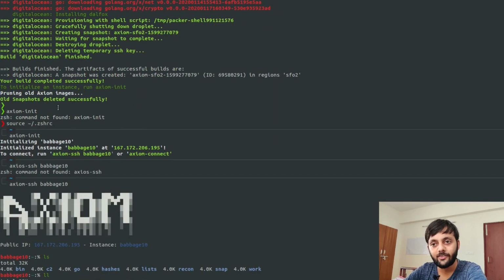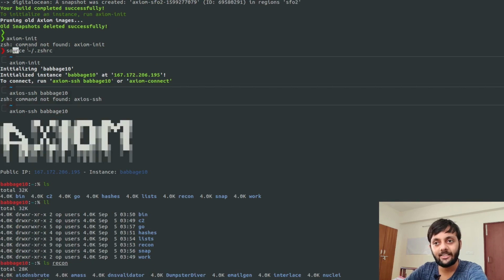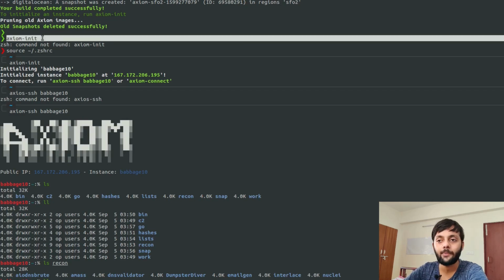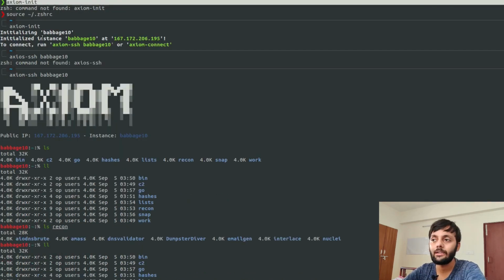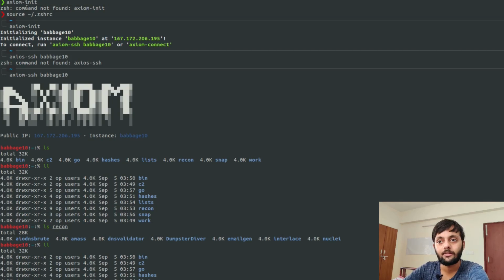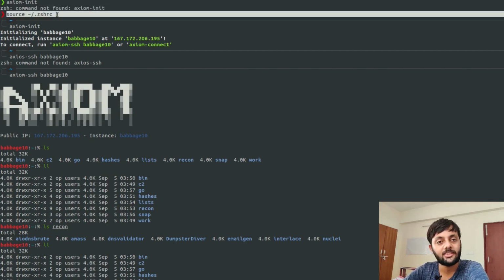After that, what you have to do is run this Axiom init command. Since I didn't restart my shell, I had to just source my zshrc so that Axiom init comes into my path. Otherwise, you could also start a new terminal session, and you would have this Axiom init command, so you won't face this error. Or you could just run source zshrc and you would still be good with that.